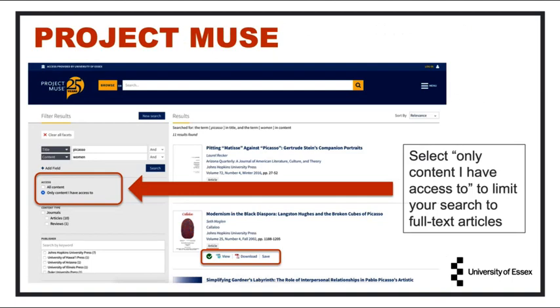This is the Project Muse database. If you use Project Muse, you may find some articles that you can't access immediately because they aren't included in the library's subscription. However, you can search the Only Content I Have Access To option from the left-hand side of your results list to filter out the articles which aren't part of our subscription. As with JSTOR, you should then see options to view or download each item in your results list. And there are also advanced search options in the left-hand pane if you need to use them.